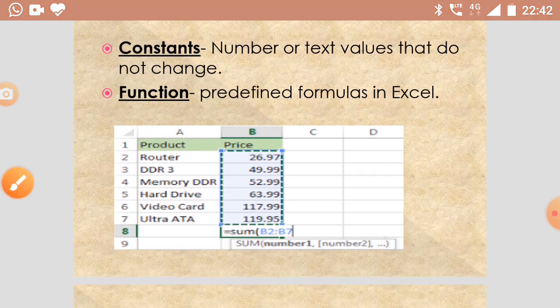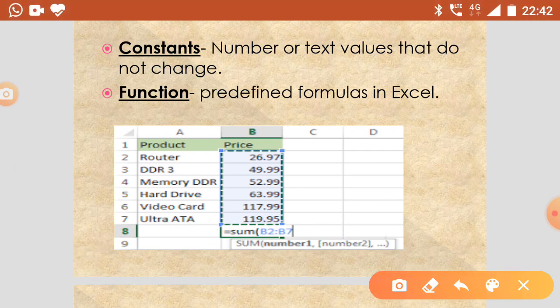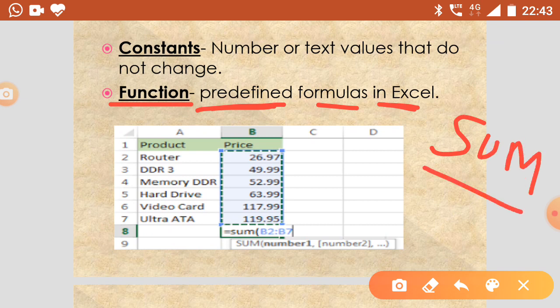Now come to the function. What is the meaning of function? Predefined formulas in Excel. Some formulas have already been made in Excel, and that is known as a function. Some formula like sum. Sum is used for addition. These types of formulas already made in Excel are known as functions.